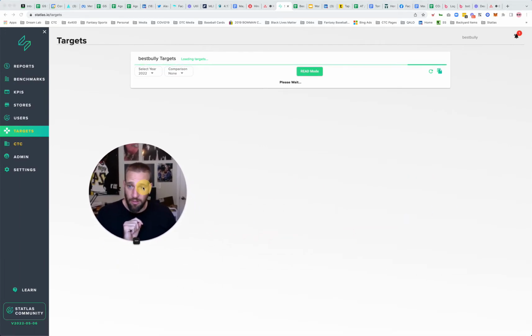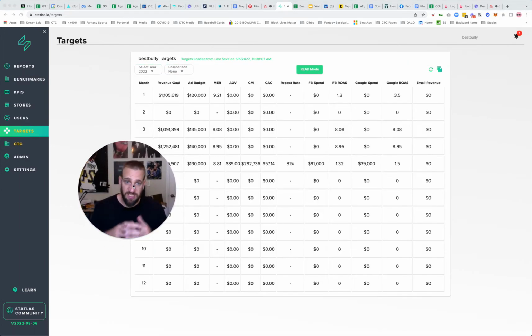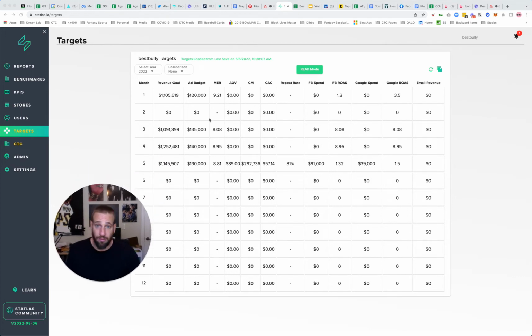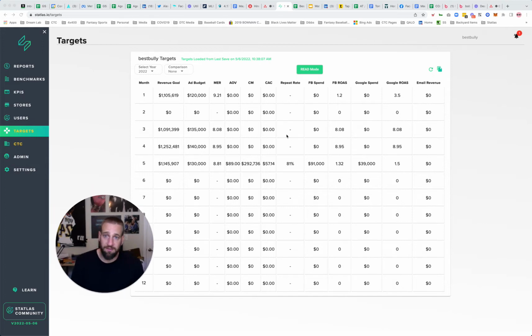So inside of targets, what we've created the ability to do is to expand the number of metrics that you're able to track. So for those of you that are at CTC, you'll know this corresponds directly with our growth maps. You'll see the ability to add targets not just for revenue, spend, MER, but also AOV, contribution margin, new customer CAC, repeat rate, Facebook spend, Facebook ROAS, Google spend, Google ROAS, email revenue, all these different metrics.